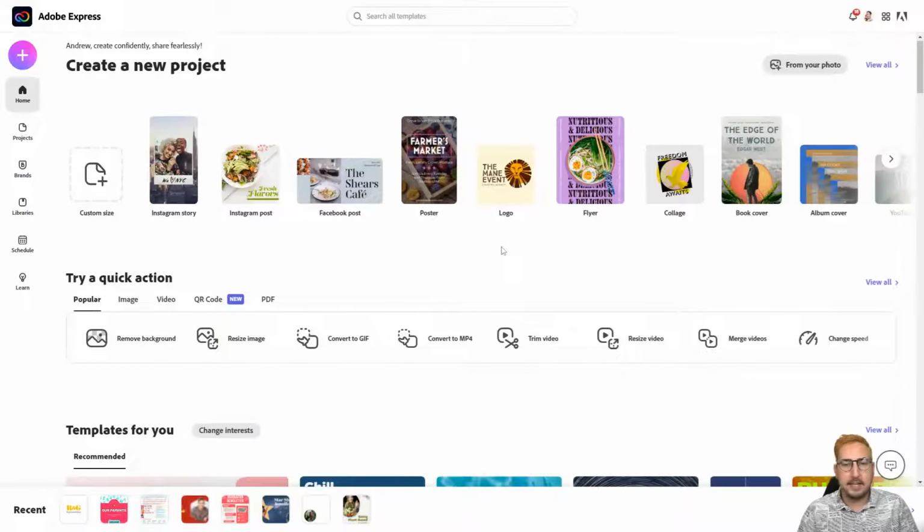So hopping in here, express.adobe.com, we are going to go ahead and take some suggestions for what we want to create, right? I know how to use Express, but I don't know what I'm going to create because I wanted to show you how easy it is to create on the go from an idea.